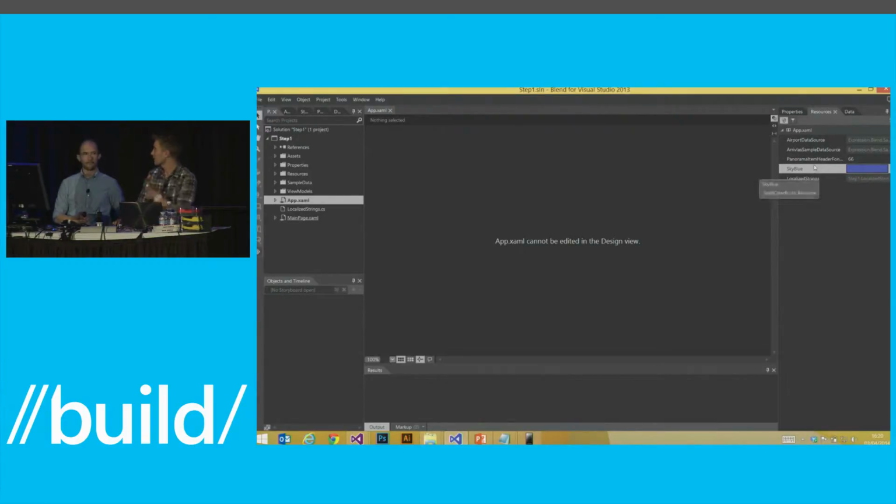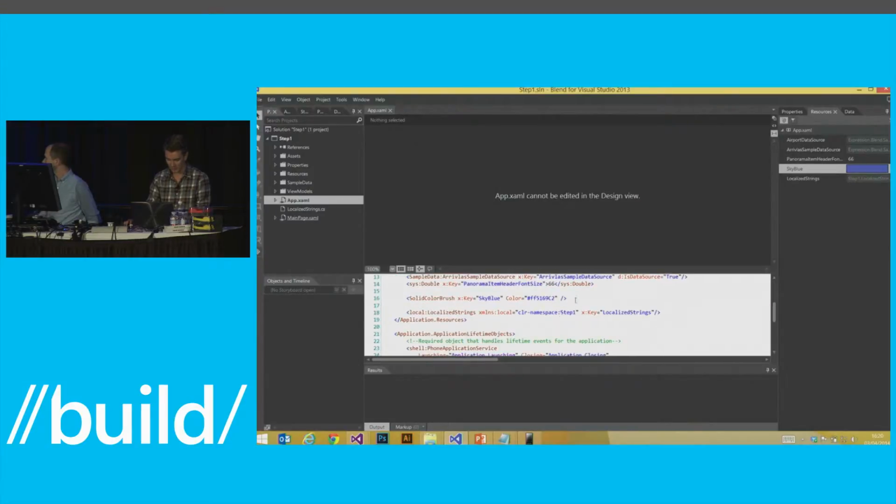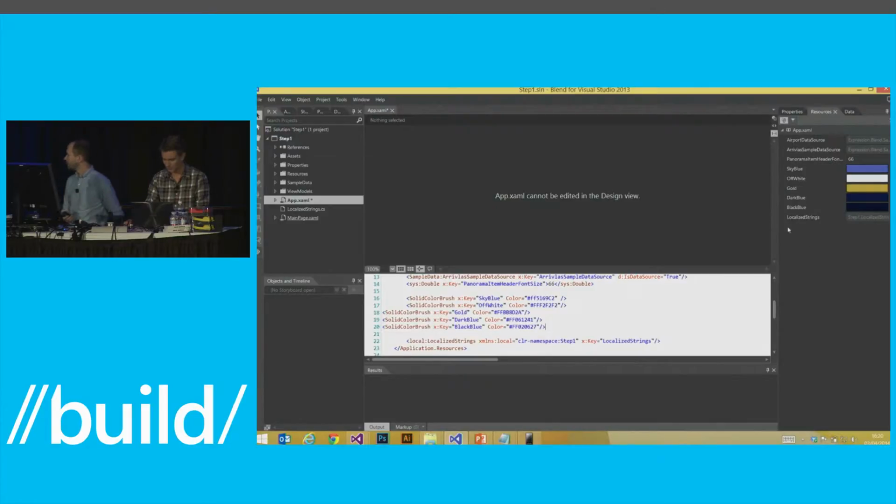You'll see here that the sky blue color has appeared in my app.xaml, so now it's available across my entire app for me to choose. We're going to add the rest of the palette. I'm not going to type it all out here. I'll just paste them in, but you can see where we are. So you can see them appearing here down the right-hand column.